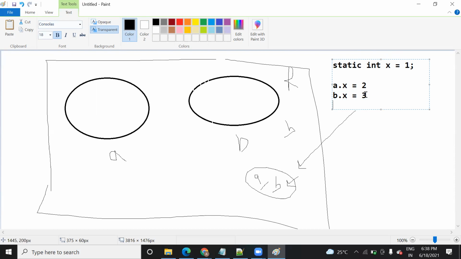Now if you create another object and you want to access this static variable, then the value will get changed, because this is static. They occupy the same memory reference. Is it clear? Yeah, it's clear.